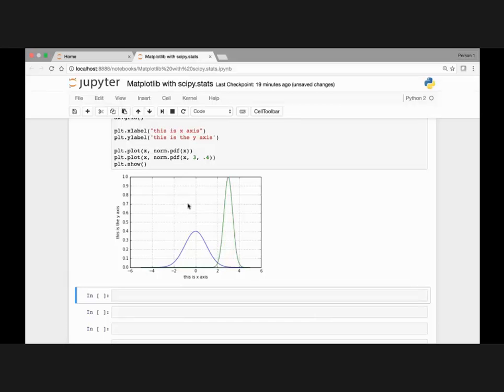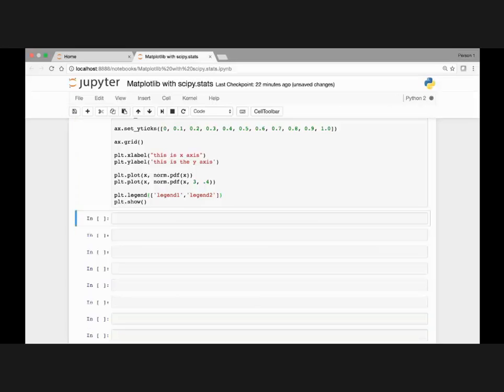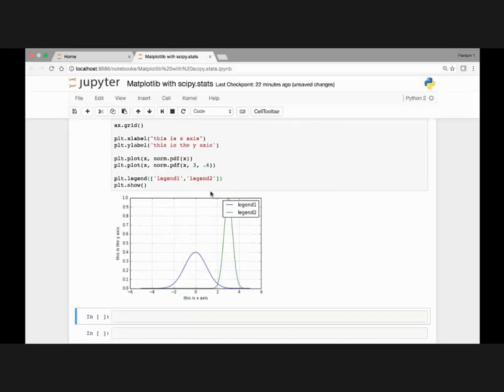We can also add a legend. For that we'll use the legend method. So plt.legend, and then we pass our legends as a list and the location that we want. Let's say legend 1 and legend 2. Okay, let me run it first without specifying any location and show you what it looks like.